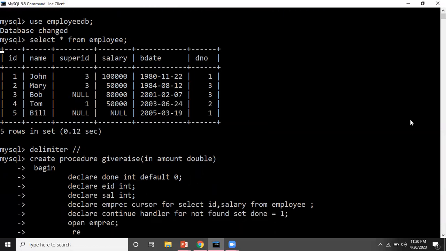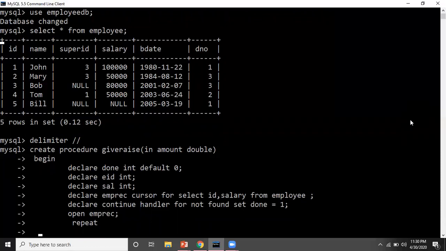After that, I'm putting the loop. You can put any loop, repeat or while. Here I'm putting a repeat loop. So what do I have to repeat? I have to repeat the fetch. Now for cursor, the first step is declaration, second is open, third step is fetch. My cursor will fetch. So I have to write fetch, and after that the cursor name, EMPREC, and then into.